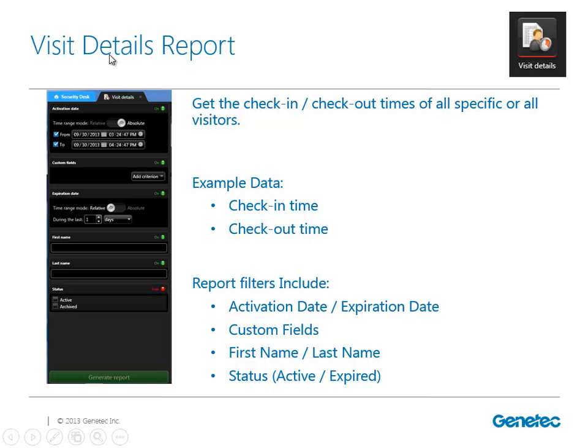We also have what is called the visit detail report for visitor management. If we're using this feature within the application, it can be used for the check-in or check-out times of specific visitors. An example of a filter will be a check-in time and a check-out time, when that person was given a badge to go in and what time that person checked out of the system as well. We can also use the filters: activation date, expiration date, custom fields, first name and last name.